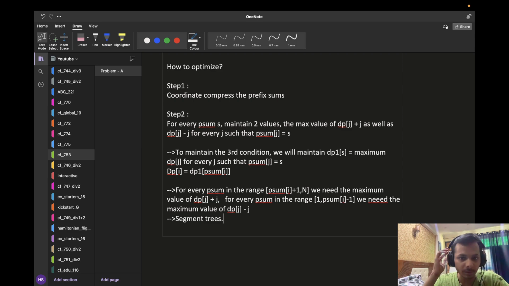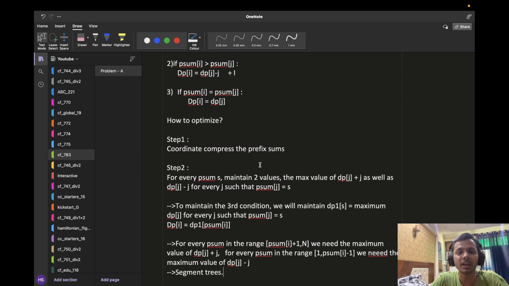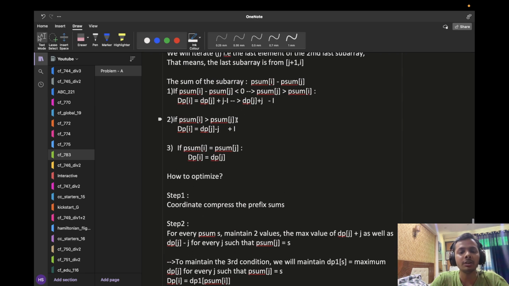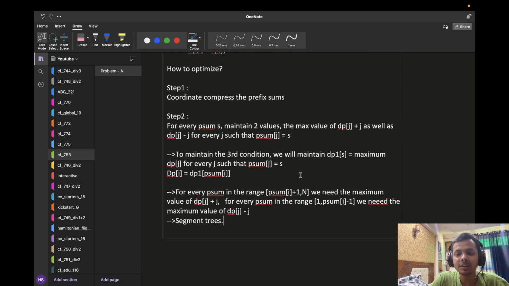So now the solution becomes really easy. We just have to maintain two segment trees. In one segment tree, we'll store dpj plus j for every prefix sum, and in the second segment tree, we'll store dpj minus j for every prefix sum, and we'll just do two range queries, one from prefix sum of I plus 1 to n, and one from 1 to prefix sum of I minus 1. So the first query will be on the first segment tree, which stores dpj plus j values. The second query will be on the second segment tree, which stores dpj minus j values.